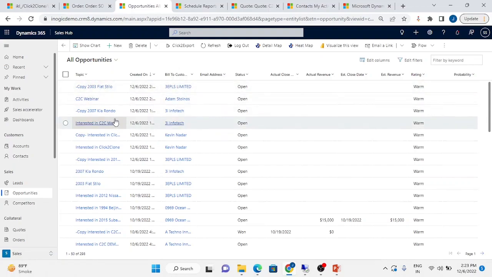So this is how you can automate cloning of records in just a simple click with the help of the click to clone tool. That's how, with the help of our click to clone features, you can increase productivity, thereby eliminating the repetitive or manual tasks which you are doing on a daily basis.